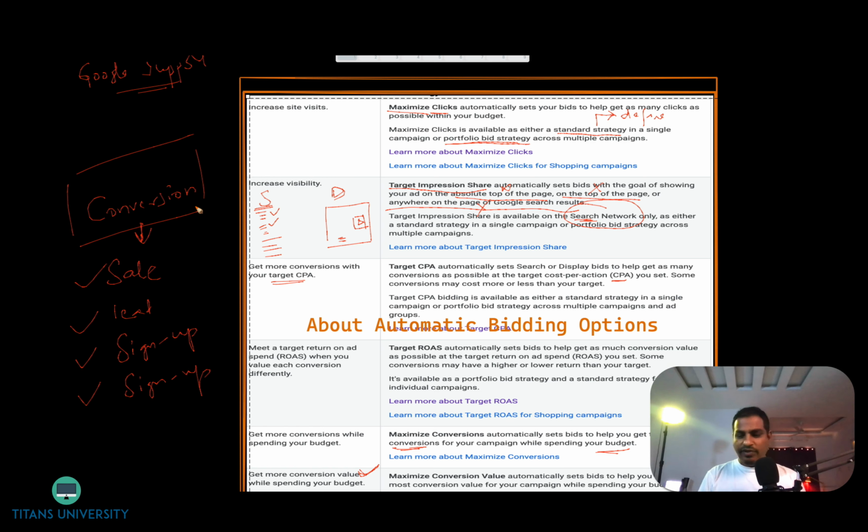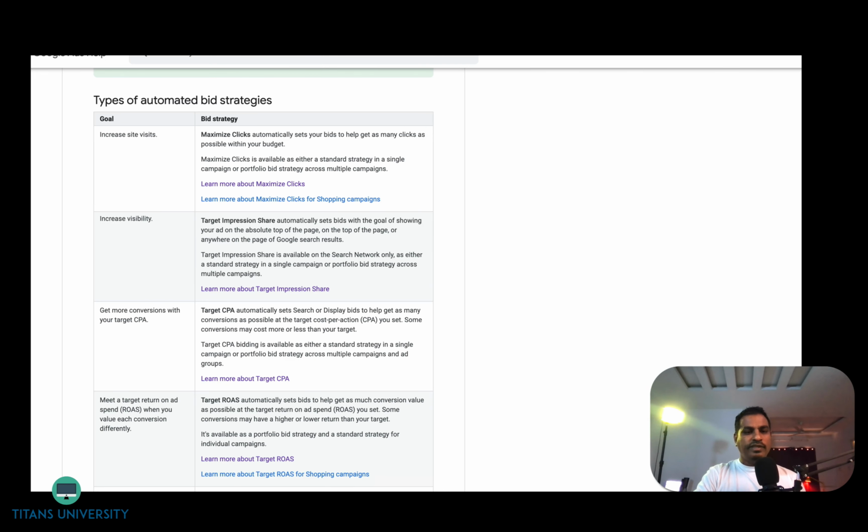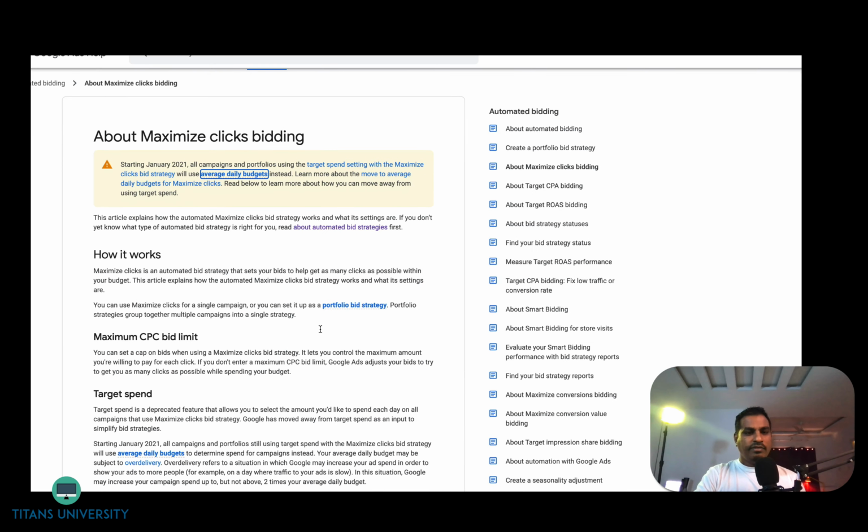So these are different strategies that I had in mind, which I wanted to talk to you about when it came to Google Ads bidding options. If you hold on for a second, I really wanted to talk about something else. A quick snapshot of what each of these mean, right?